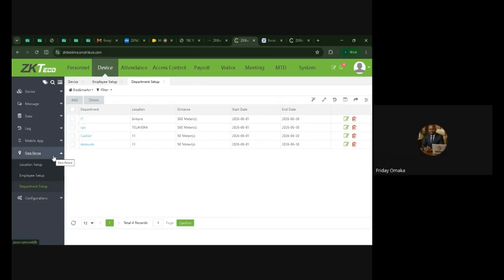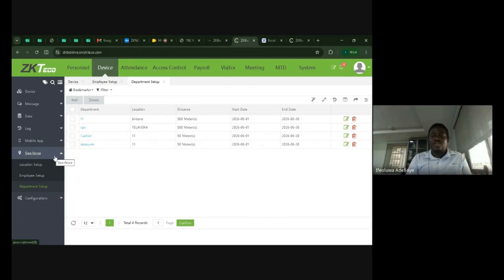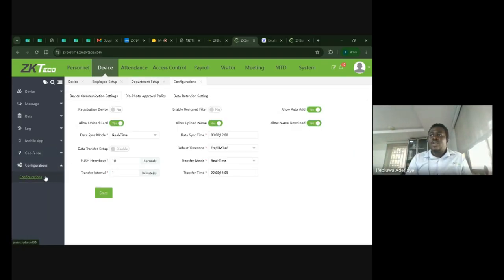It's still out of location. Out of location, exactly. So you can screenshot and send it to the group, so everyone can see it. So that's how it basically works. Then in the configuration, this is where the same configuration you set when you are adding the device. You can also set that here in the configuration settings.